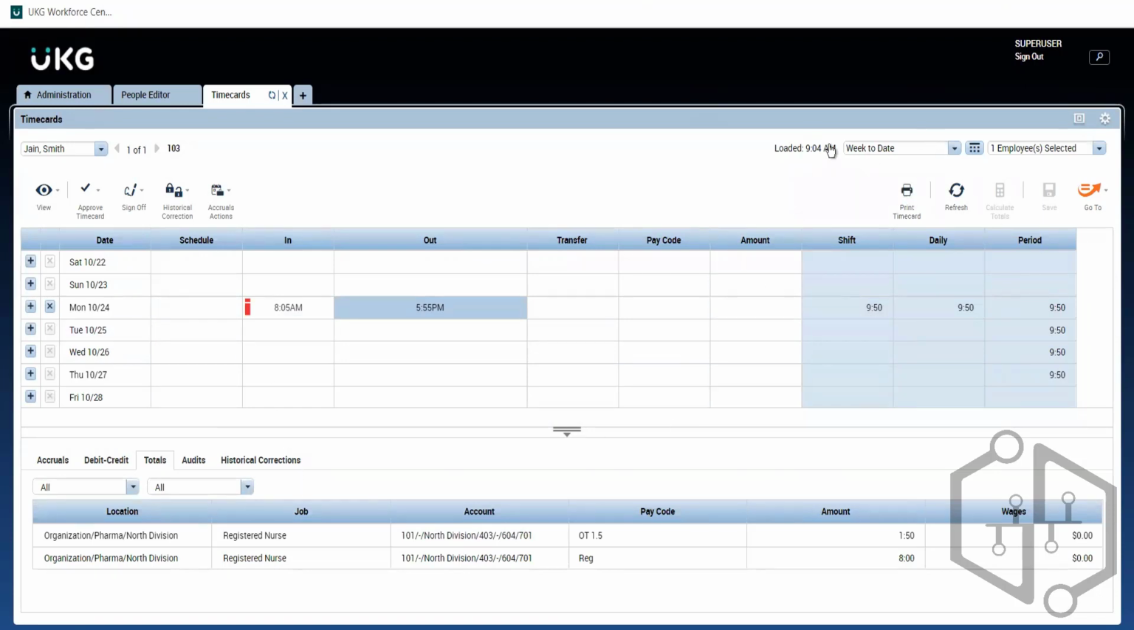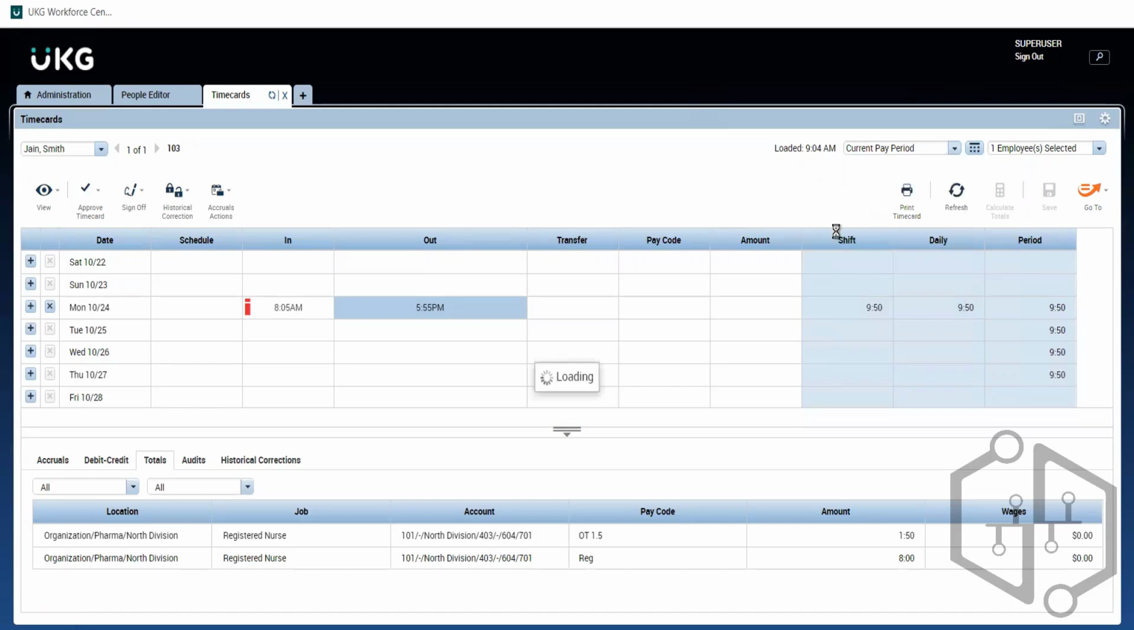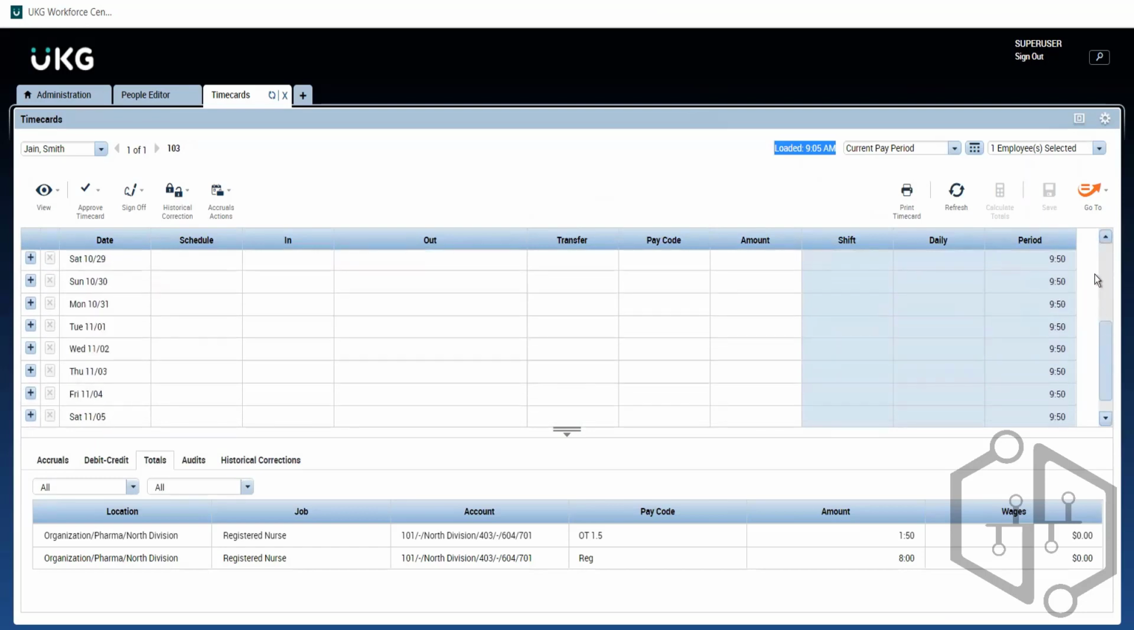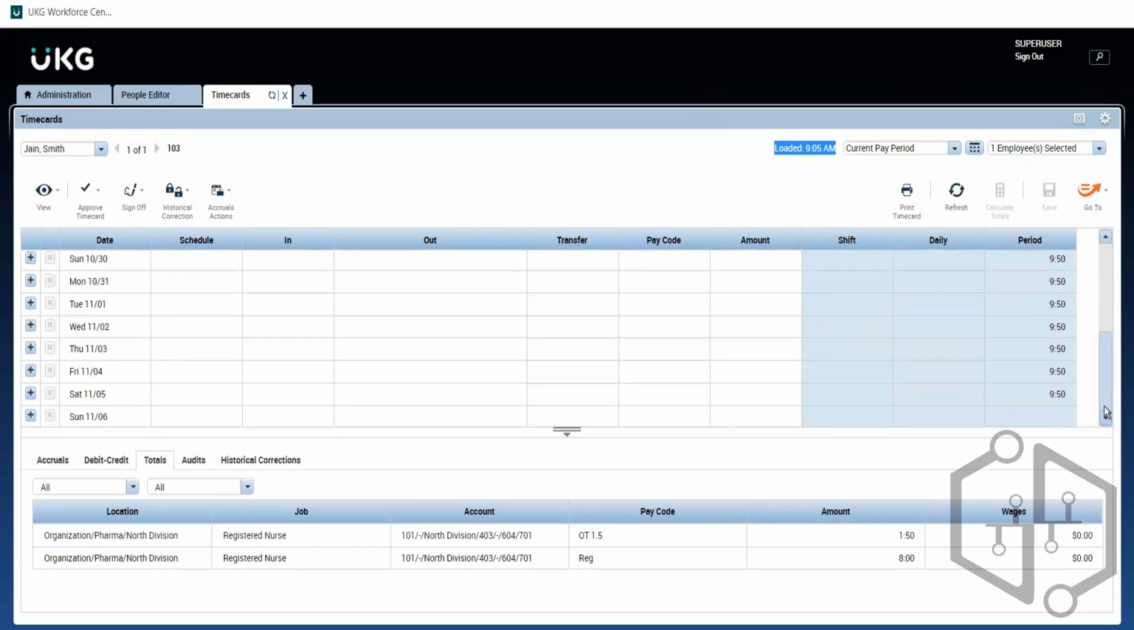Another item I wish to tell you about is this particular calendar and date item. If you see, this time card is selected only for this week to date. You can change it. We can select current pay period. If he's a bi-weekly employee, it will give you the current two weeks. Yes, he's a bi-weekly employee, and it gives you two weeks of time card view, which is the current pay period. It starts on 10/22 and ends on 11/6.